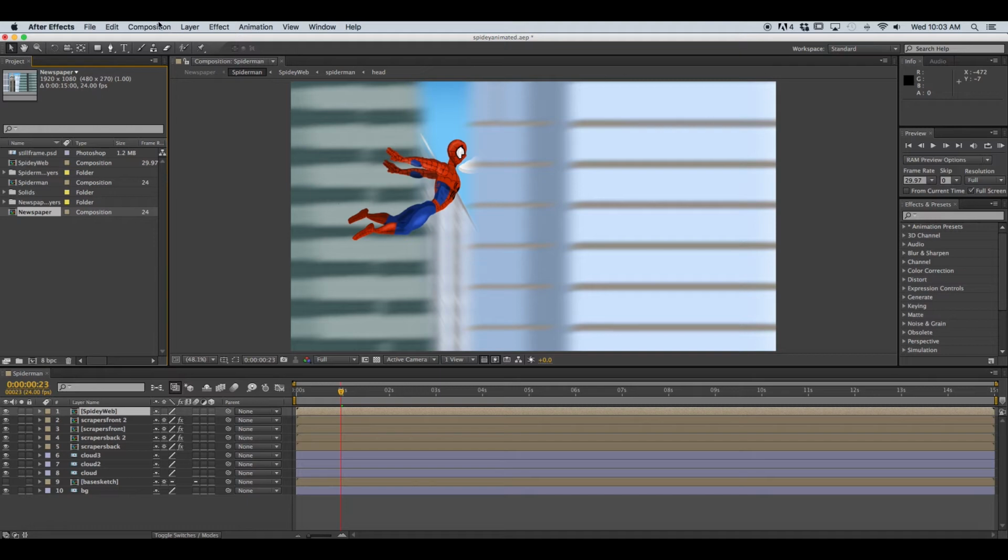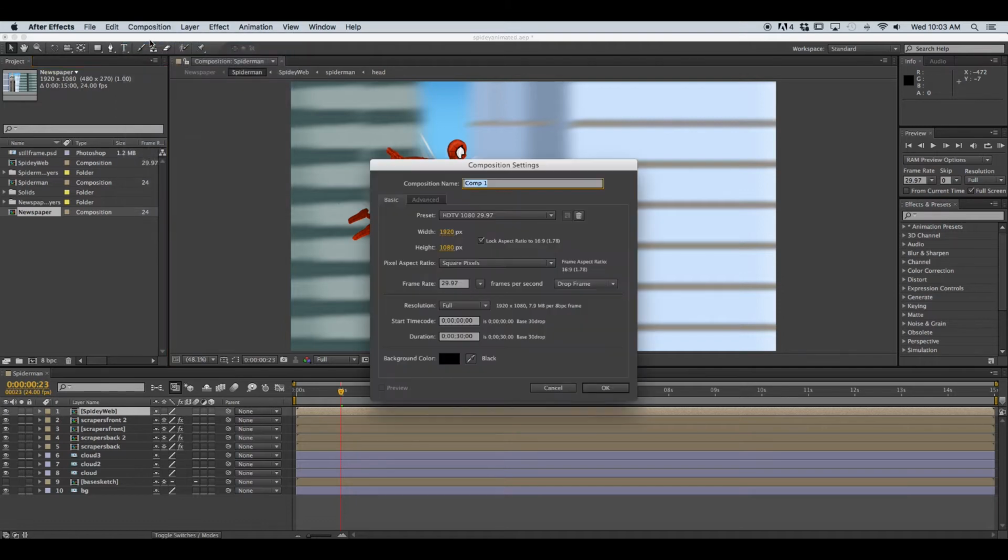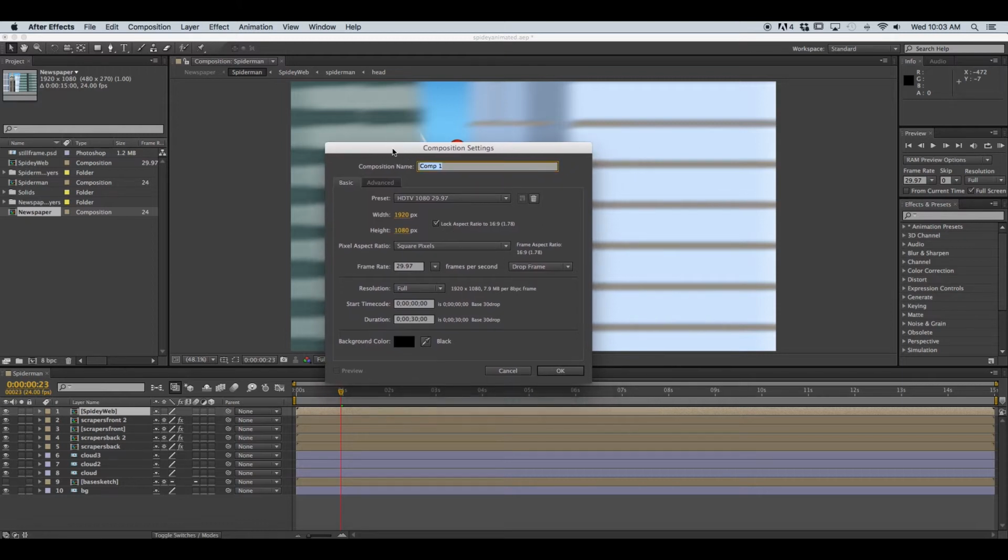All right, so to create a new composition, you're just going to go up to your menu bar in After Effects, and you're going to go to Composition, and you're going to go to New Composition. The keyboard shortcut is Command N. After you click on New Composition, notice that we can select our settings for that composition. First, we can name this composition. We'll just name it New Composition for right now.